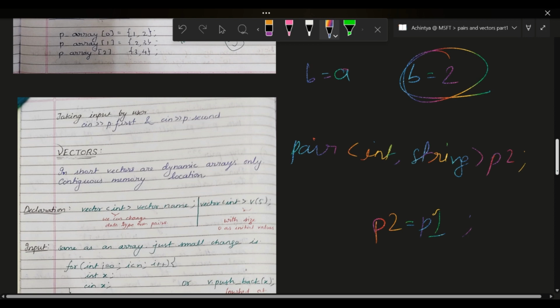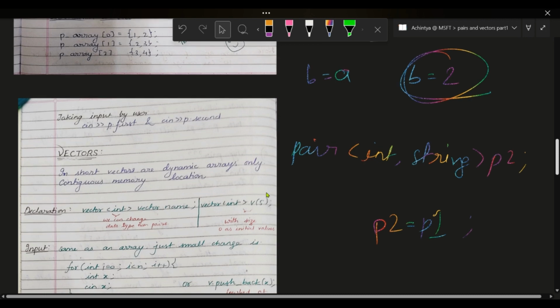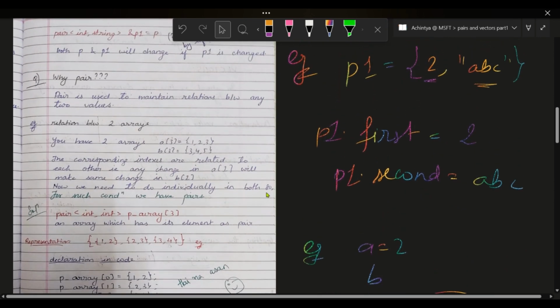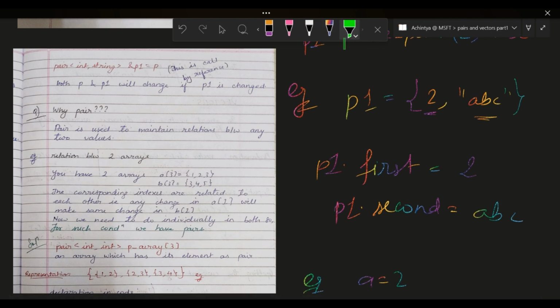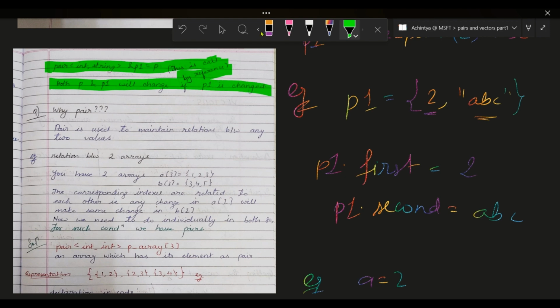Now any change made in p2 will not affect p1, as it is not a pointer, right? So it is a value thing, it is not a reference thing. If you take the reference, then it will make an effect in both places. I have also mentioned this: if I write p1 equal to p by reference, that will make an effect in both p and p1. Both p and p1 will change if p1 is changed. Okay, so this was the point.